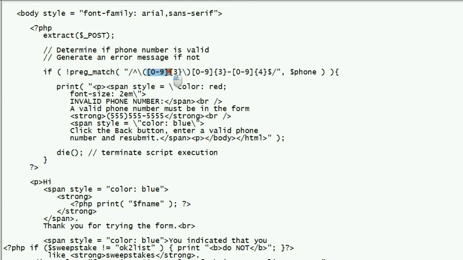This one indicates a range of the number characters from 0 through 9, and the 3 in these brackets over here indicates that this has to happen 3 times. So we need to have, within parentheses at the beginning of the string, 3 characters from the numeric range 0 through 9. Then we must have another 3 characters in the range 0 through 9. Then we must have a dash, and then we need another 4 numbers in the range 0 through 9.